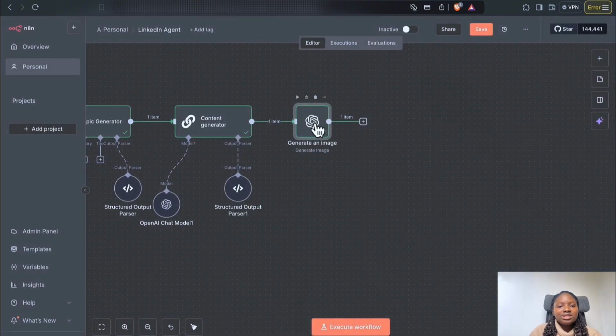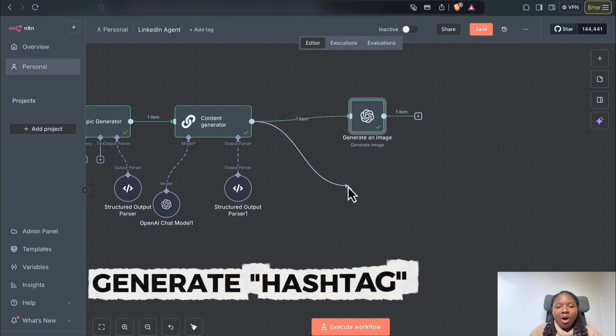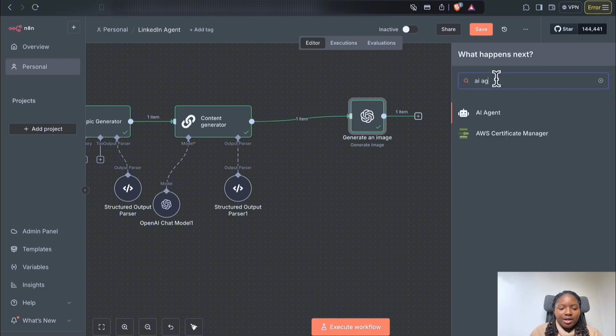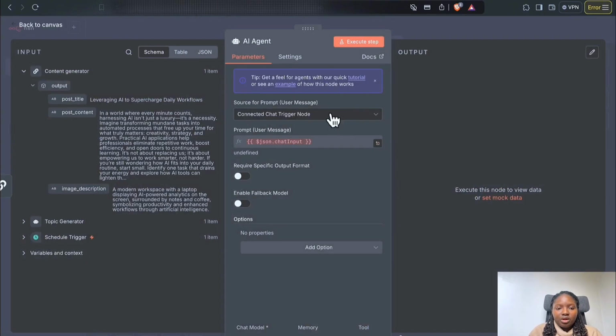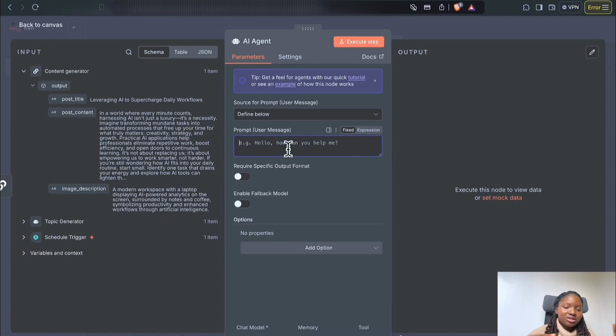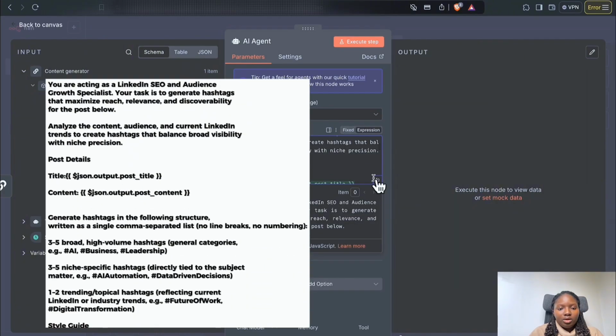So now the next thing we are going to do is to also generate our hashtag. So to do that, we are going to have our AI agent, and the source of our prompt will be to define it ourselves. And so you already guess how the prompt will go. We are going to give it a role. You're an SEO expert, generate hashtag for this LinkedIn post and all of those things. So I'm going to copy my prompt already here and I'm going to paste it. So this is the prompt.